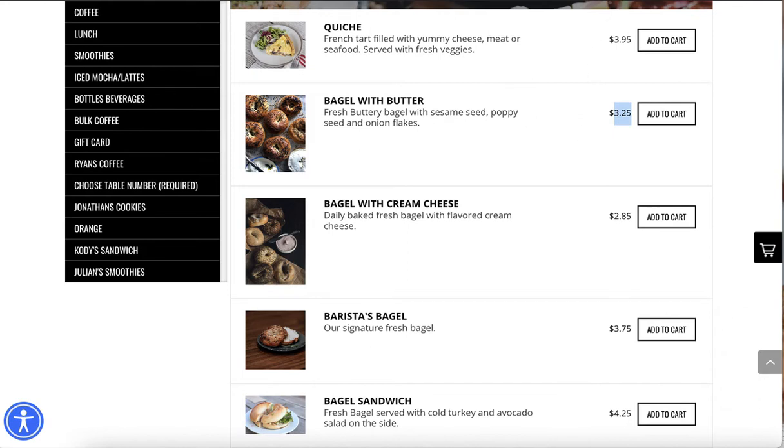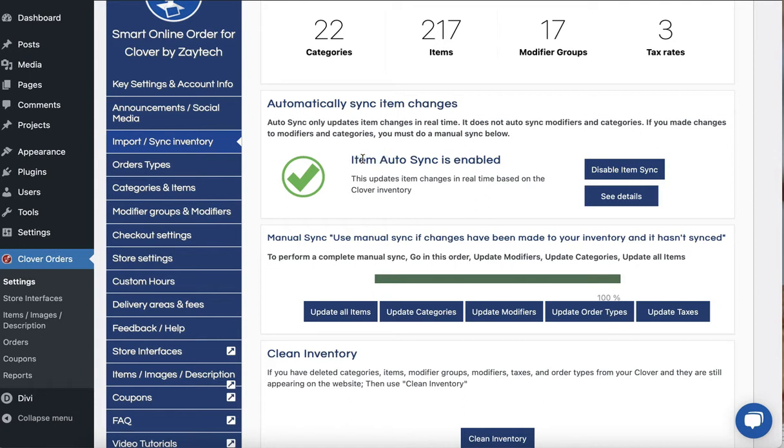So that's what item auto sync does. It does the item auto sync for you. Again, I would like to clarify it's only for items. Some merchants get confused, thinking it'll do it for the modifiers too. For modifiers, you have to come here and press this button.